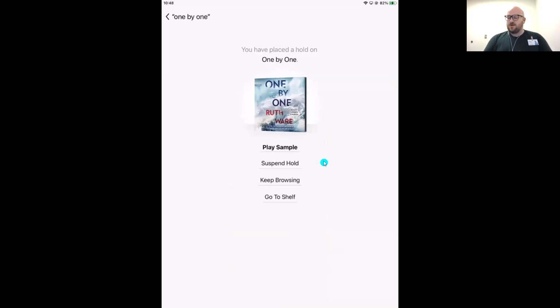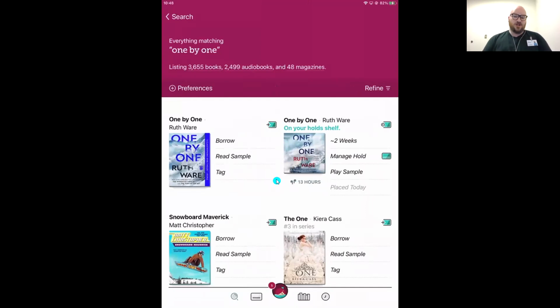Libby's letting me know I've placed a hold on it. And I have a few options here. I could play a sample. It's usually the first chapter. And then we have some options if I wanted to suspend it or go to my shelf. But I want us to borrow something right now, so I'm going to tap on Keep Browsing, and this will take us back to the search we were just in.